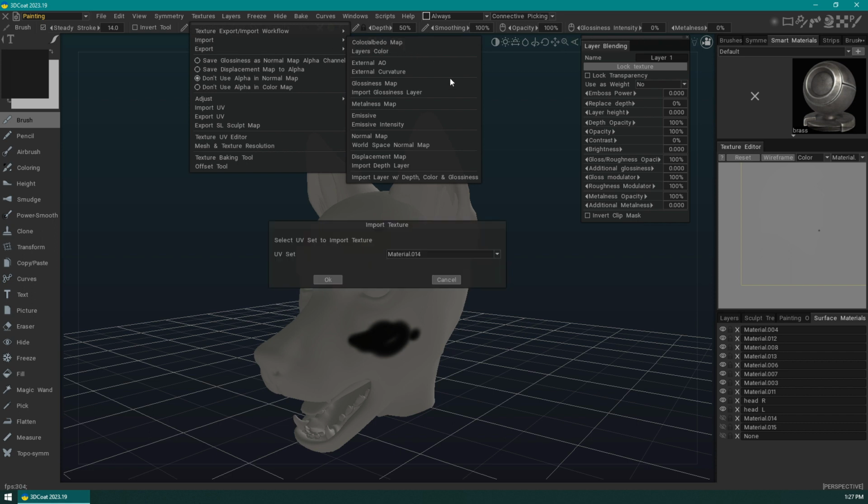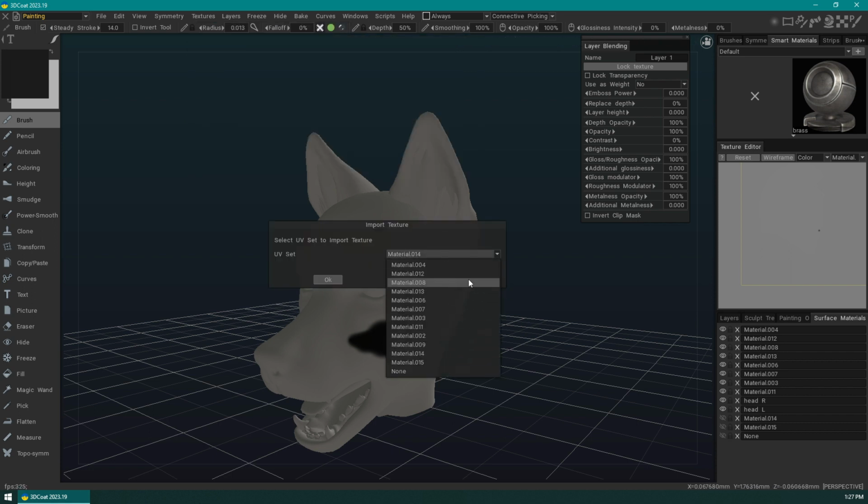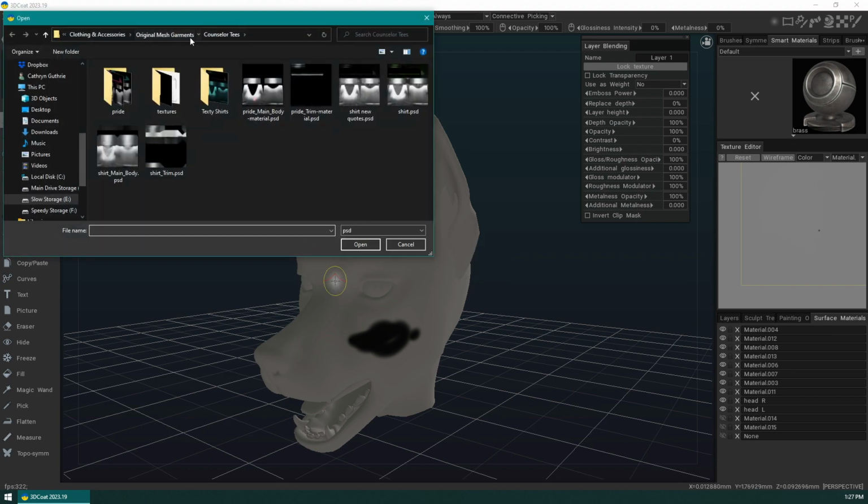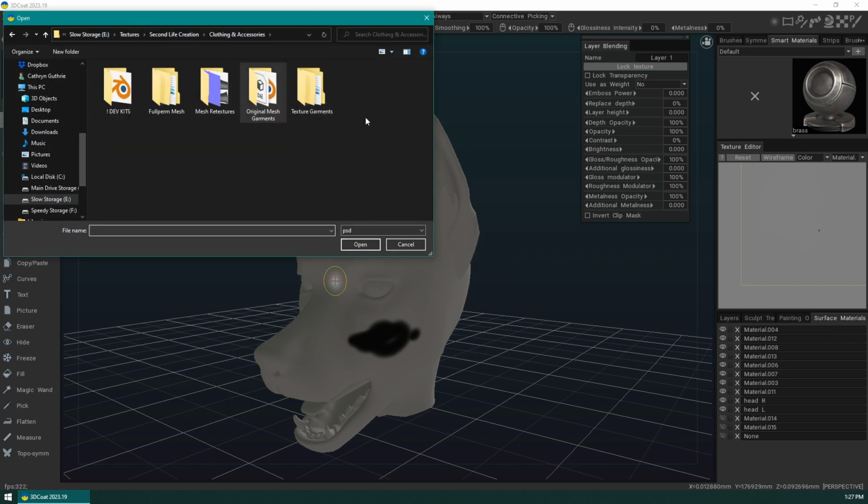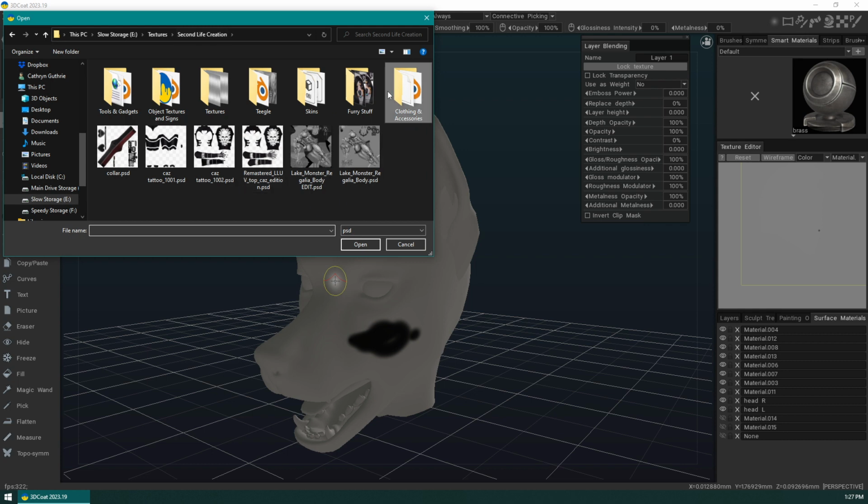Texture, import, layer, color, and we're gonna, oh, I think that's right. I don't know why I didn't rename them in the list, but that'll be a future problem.